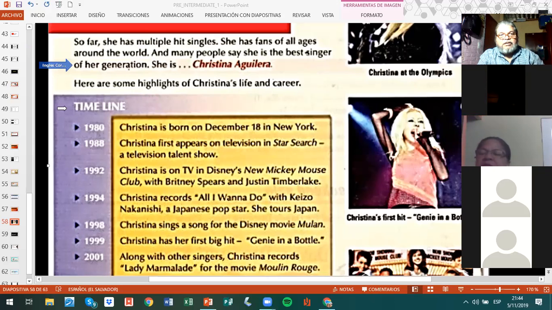The timeline. 1980, Cristina is born on December 18 in New York. 1988, Cristina first appears on television in Star Search, a television talent show. 1992, Cristina is on TV in Disney's new Mickey Mouse Club with Britney Spears and Justin Timberlake. In 1994, Cristina records All I Wanna Do with Keiso Nakanishi, a Japanese pop star. She tours Japan.